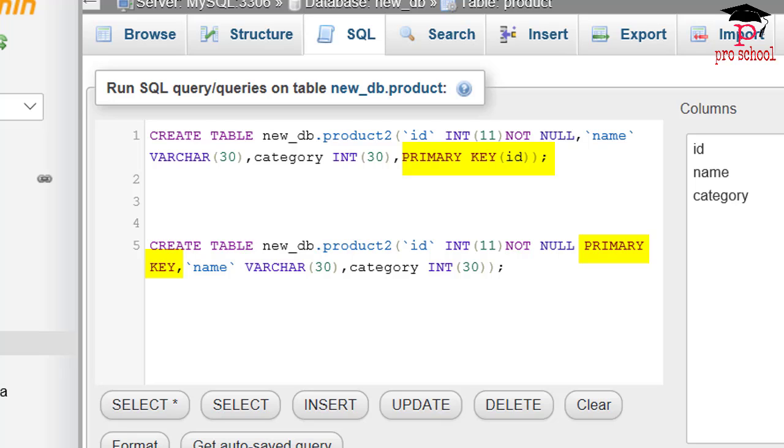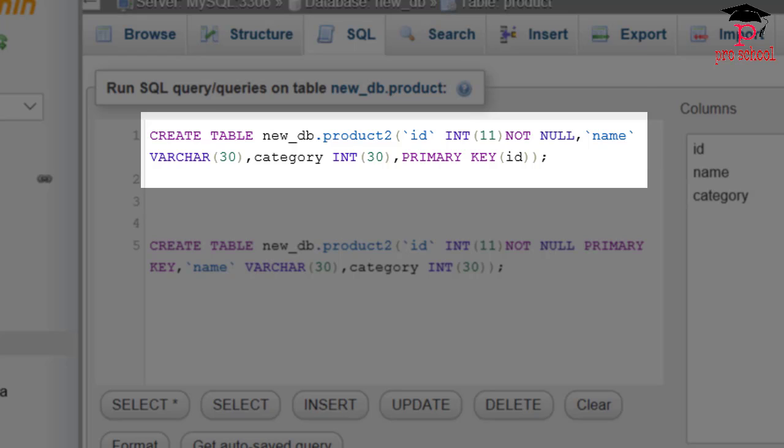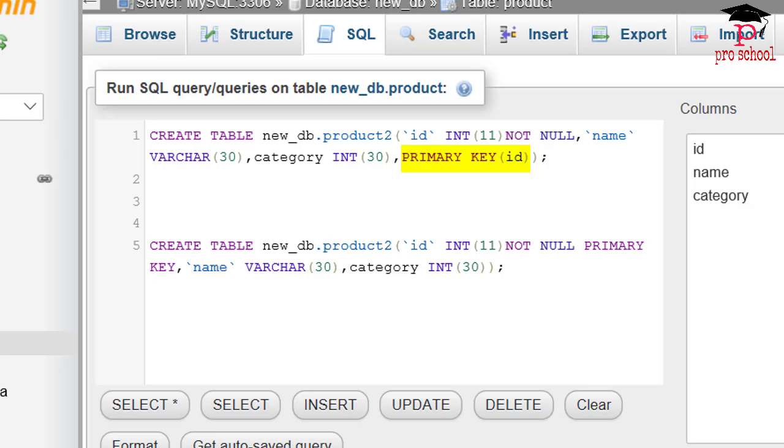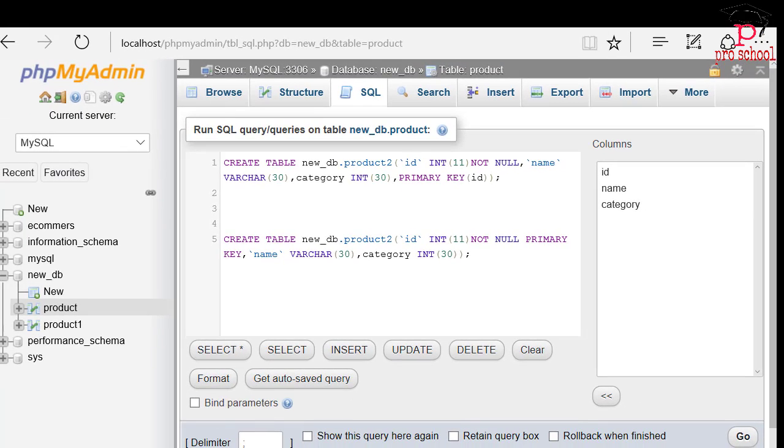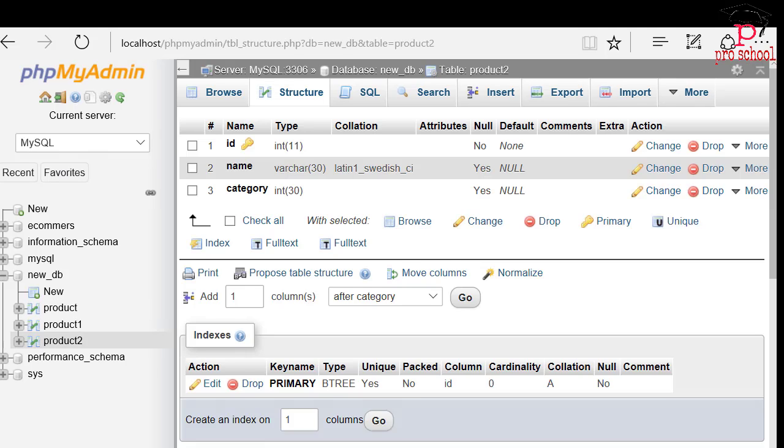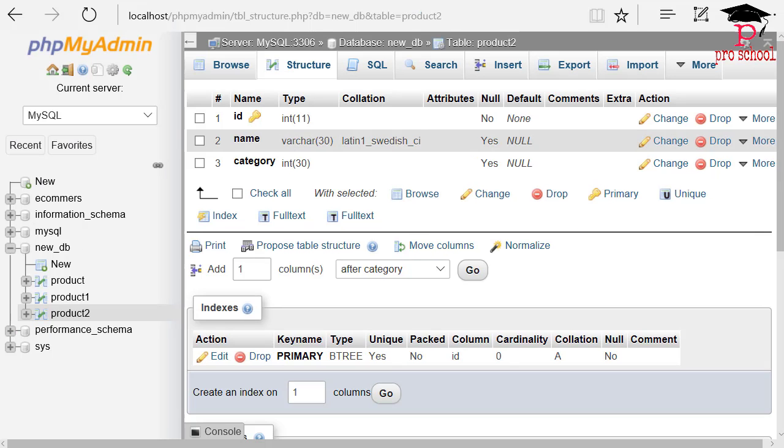We can declare primary key in two ways. One is this and the other is this. In this query, we are defining primary key at the last, and in the other query, we are defining primary key beside the column. Both are correct. Now click on go, and if we see the structure, we will see the id column is now a primary key. So the key icon is beside the primary key.